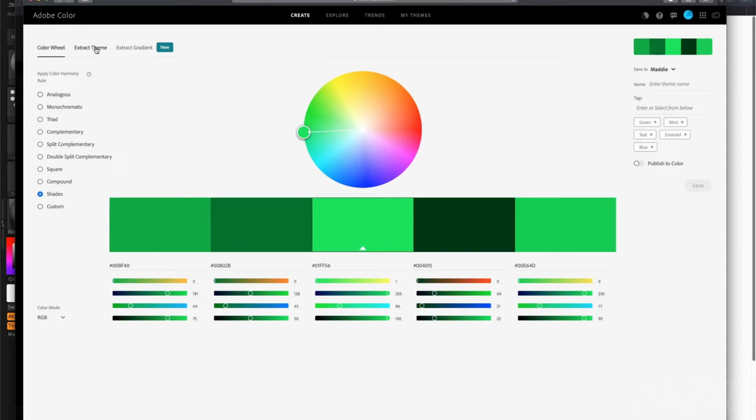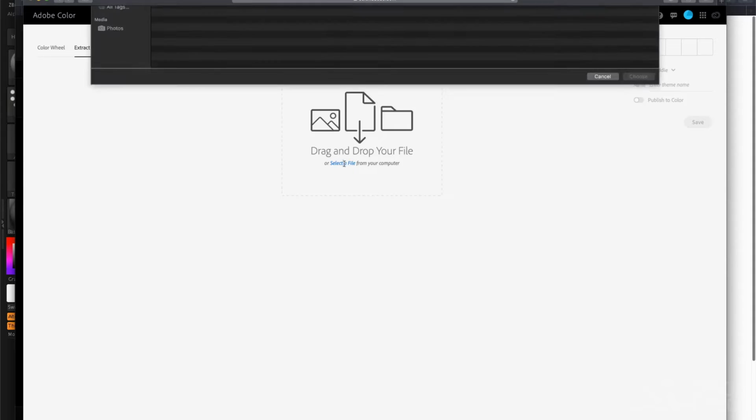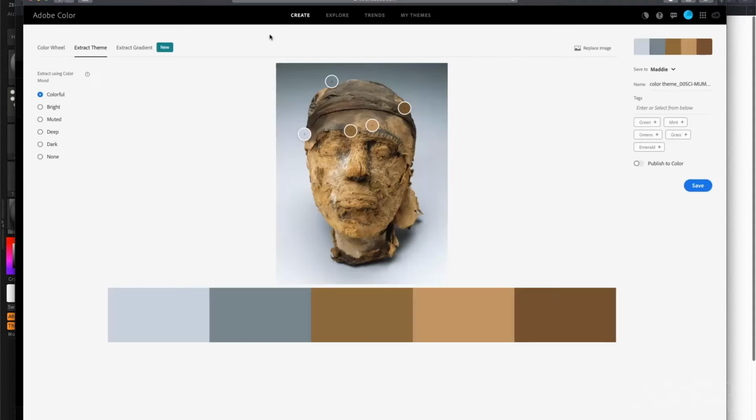Now, if I go to extract theme, this is fantastic. This allows you to bring any image into the website and it will extract a color language from it. So if I click select a file, I have this image of a mummy head. Now I can move these bits around to make selections. Maybe I don't want the background so much as I want the various hues of brown and gray that are in the face here. So I can move these and this will start to give me actual selections off of this image. Now I can extract by using mood.